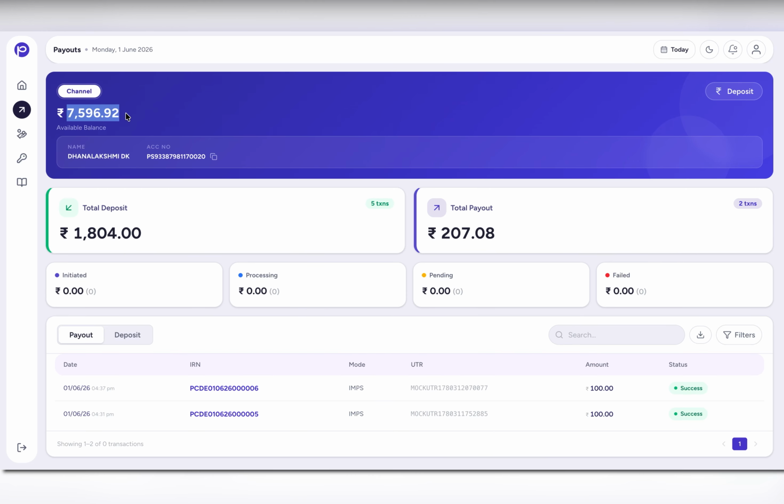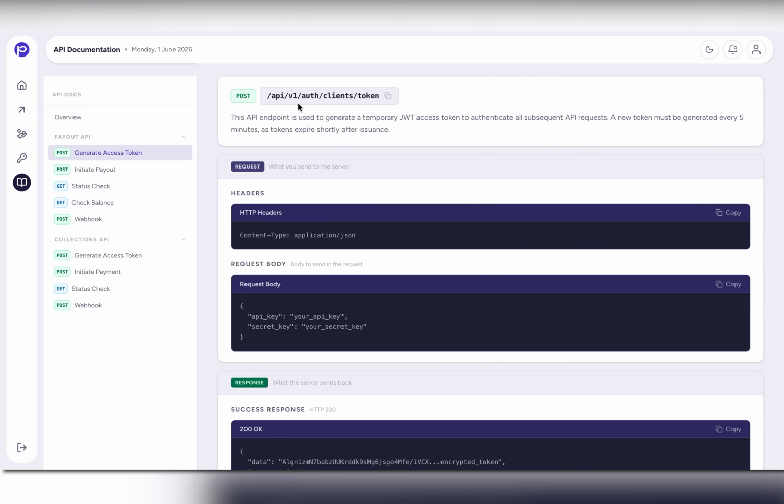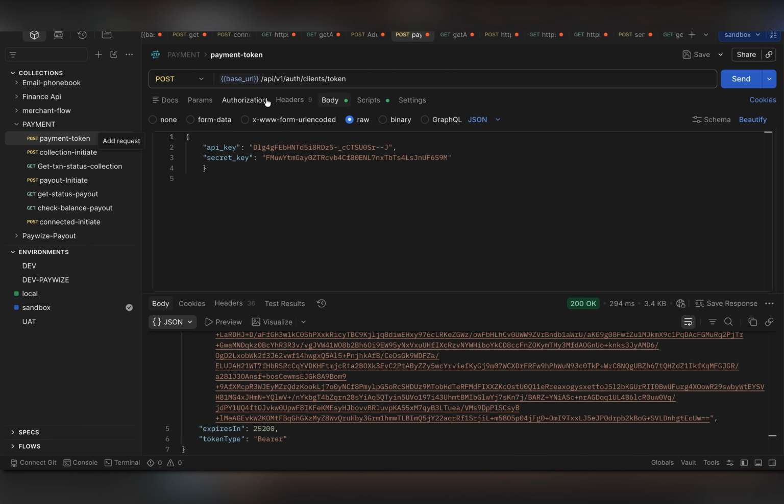By using this Sandbox API docs, a developer can integrate, or use our endpoints to make their payments and collect money using payout and collection. This is the base URL of the Sandbox. In payout, we'll be providing 5 endpoints to the developer, and in collection, we'll be providing 4 endpoints. So let's go one by one.